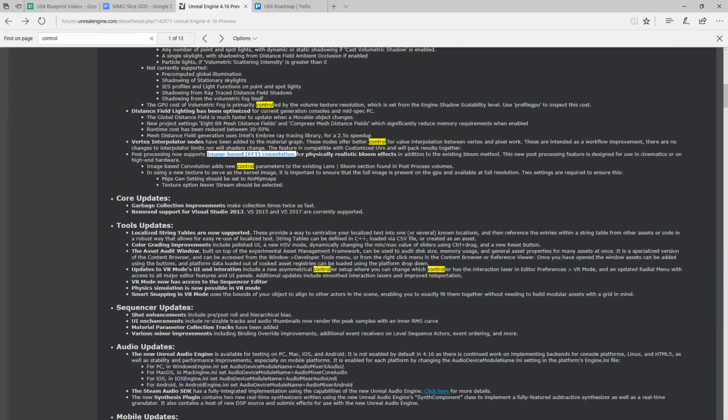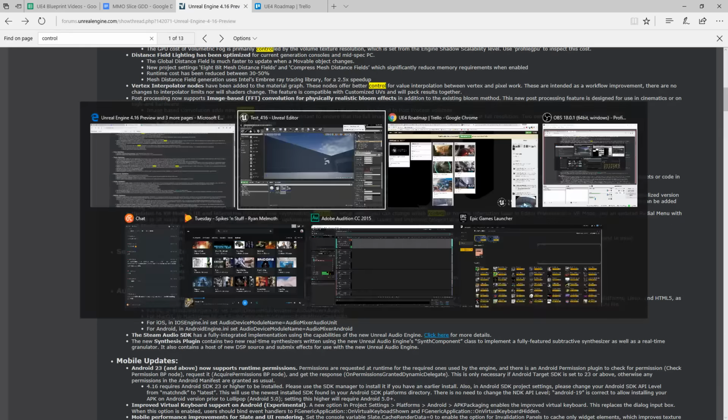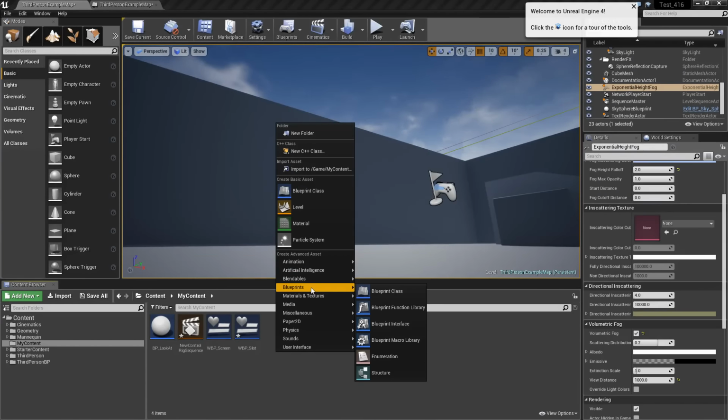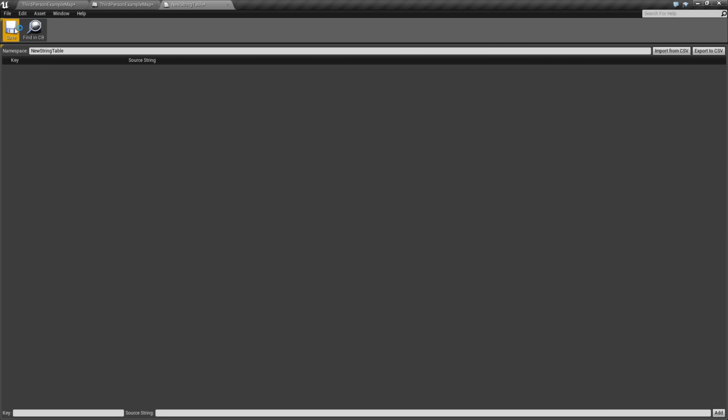Let's see, we have a new bloom setup. So blooms are supposed to be more realistic. So that's cool. Garbage collection is improved. So basically the little hiccups you might get when you're destroying a bunch of stuff should be better. So that's a good thing. Localized string tables are kind of cool. String tables themselves are kind of cool. It's under miscellaneous, I want to say. Yep, string table.